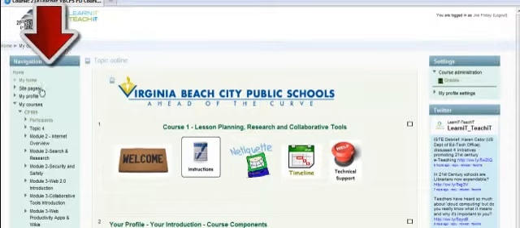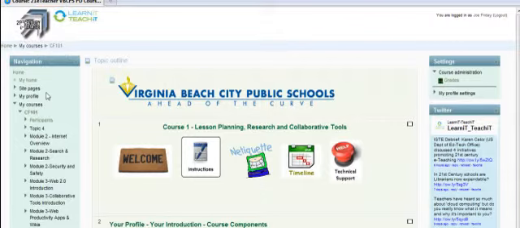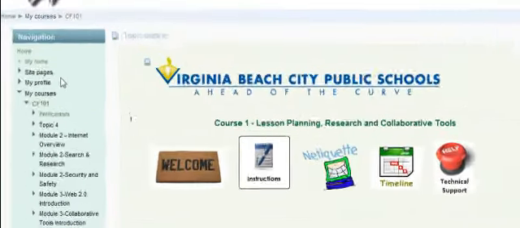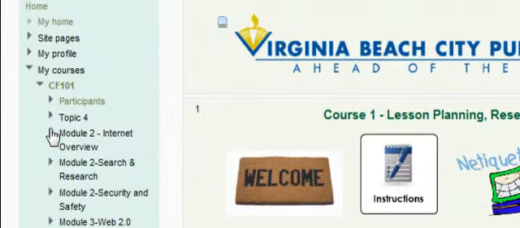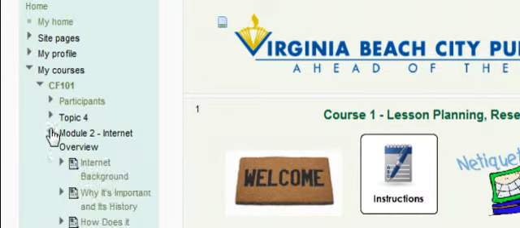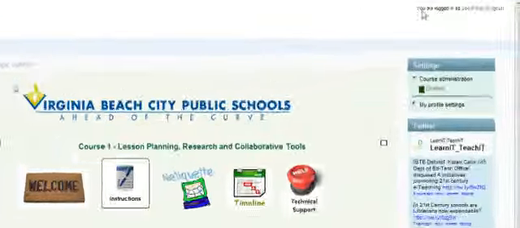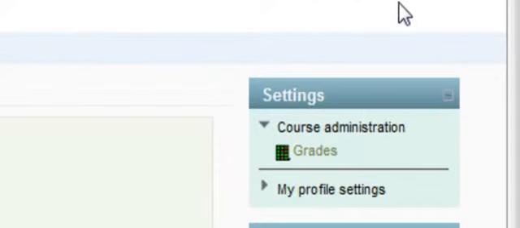In addition to being able to access your profile and other site pages, you'll be able to quickly move between the topics and the sections in the course. Using these drop-down arrows, you'll be able to see the individual pages that are listed within the course. Jumping now to the right-hand side, you'll see the course administration section.